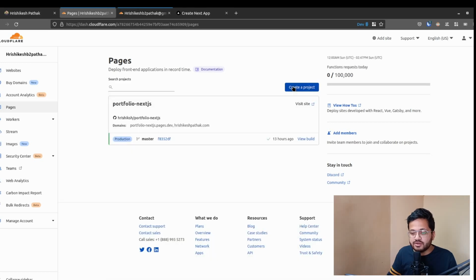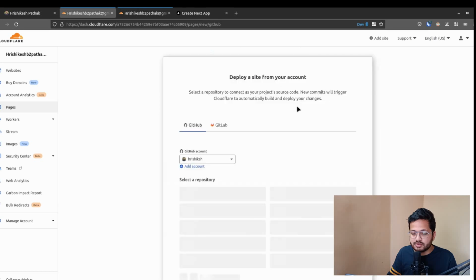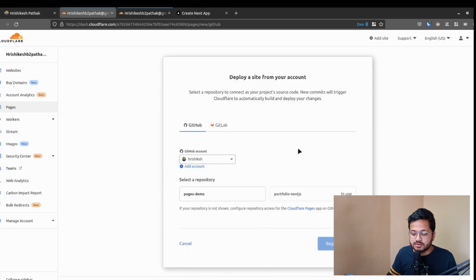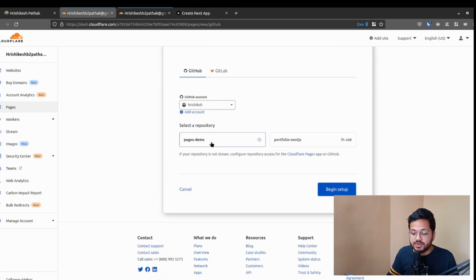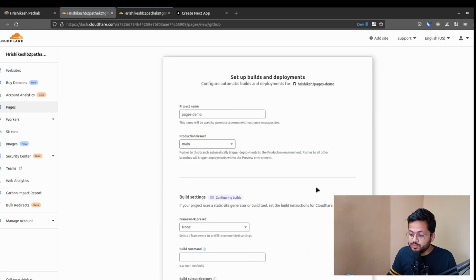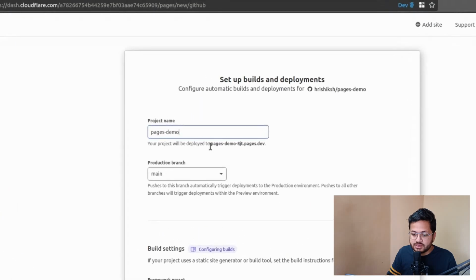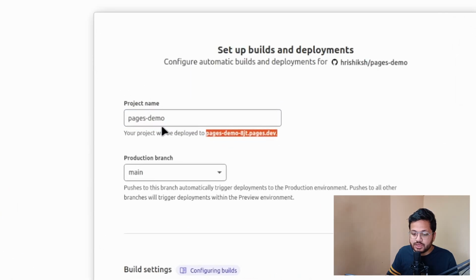So once again, click on create a project, then select pages demo and click on begin setup. Then you can change your project name here, and here you can see that if we set this project name, then our website is deployed to this pages demo dash something dot pages dot dev.